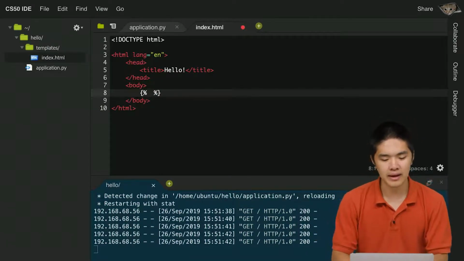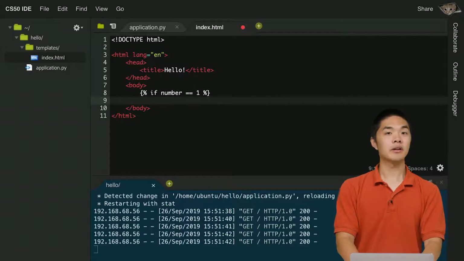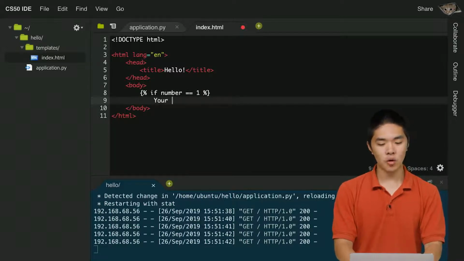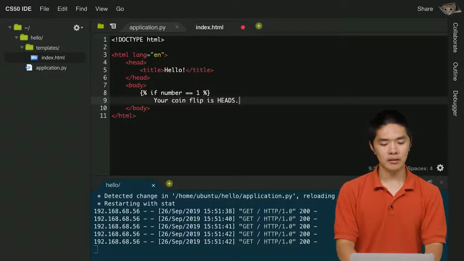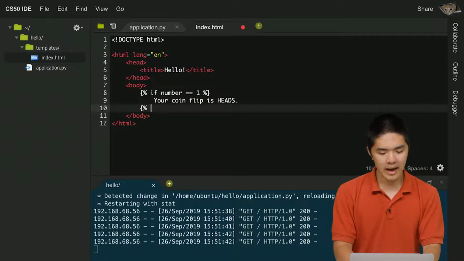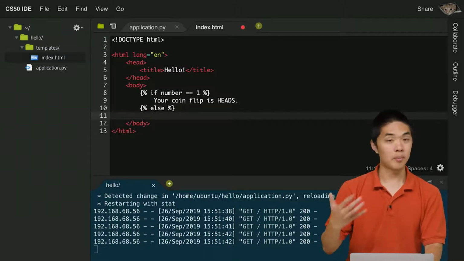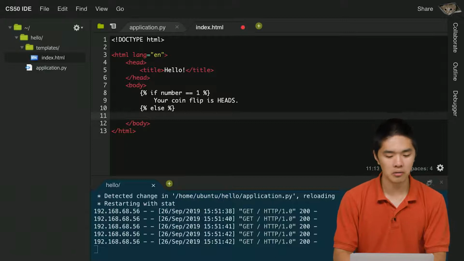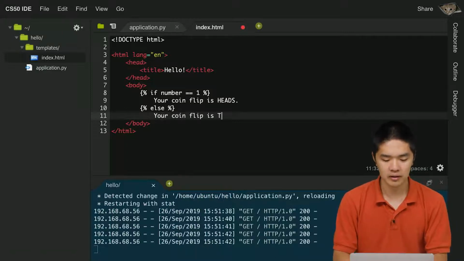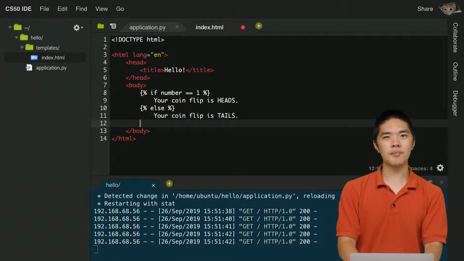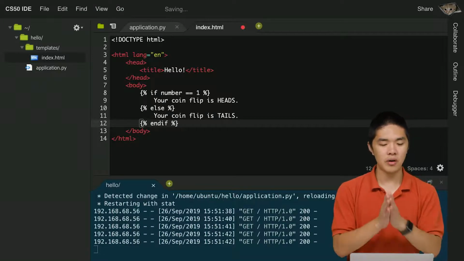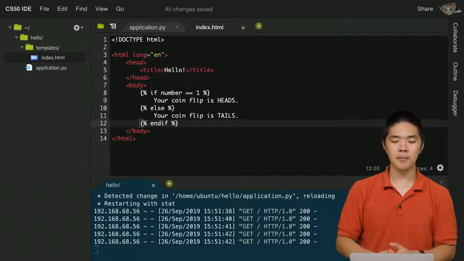I can say something like, if number is equal to 1, then I'll go ahead and display the HTML content: Your coin flip is heads. Else, if the number isn't 1, the only other option is 0. So your coin flip is tails. And then at the bottom, Jinja also requires me to have an end if, specifying here's the end of the if statement.